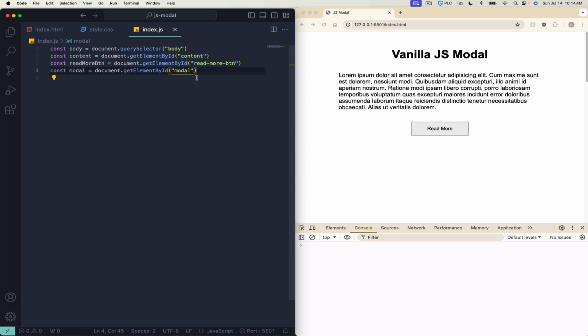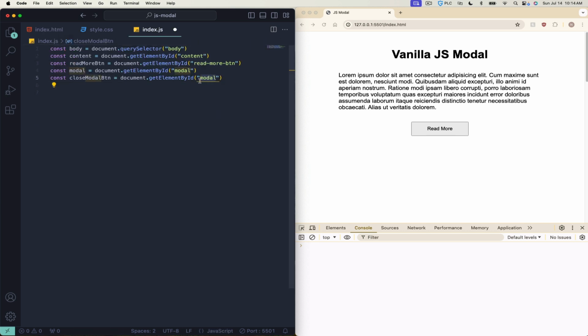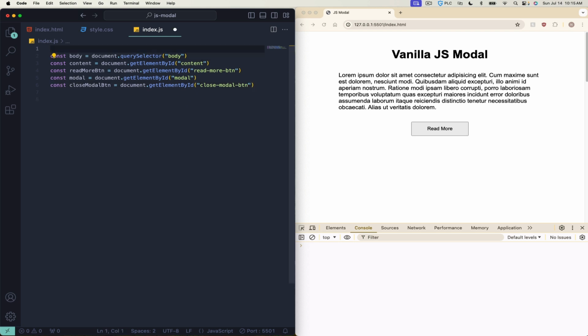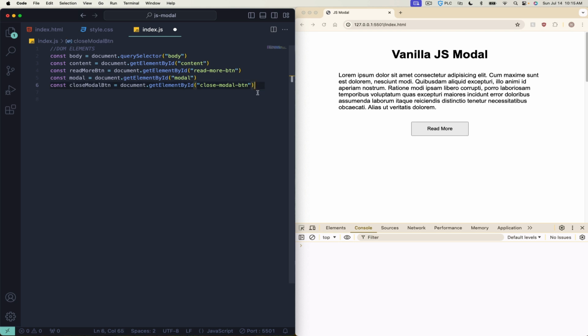And then lastly, let's grab our close modal button. So let's copy this down. Say const, and we'll say close modal button. And let's grab this code here and put it into our ID area for that one. And that should be all of the DOM elements that we need to grab. So we can even label these. Sometimes it's good to label your stuff. Let's just say DOM elements.